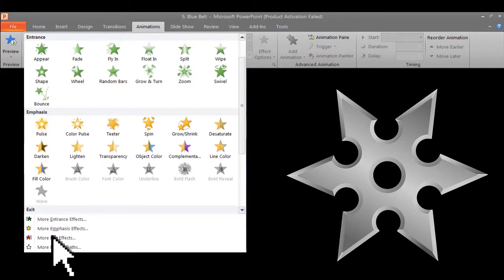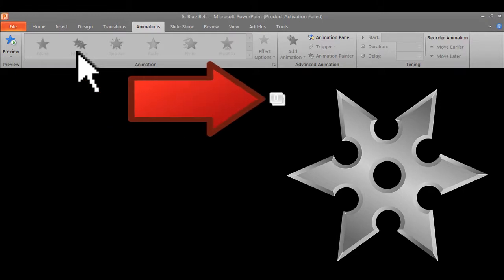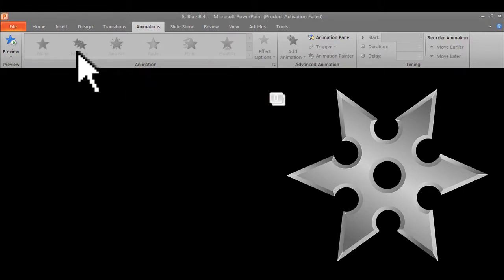After you've applied an animation to an object or text, the animation items are labeled on the slide with a numbered tag displayed near the text or object. The tag appears only in the normal view when the Animations tab is selected or the animation task pane is visible. They will not appear in the final video.